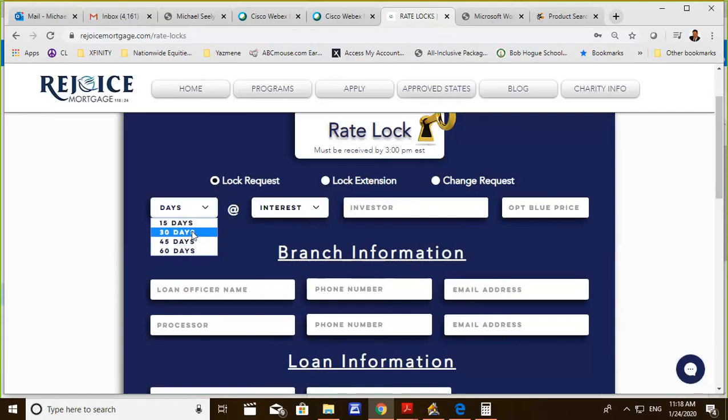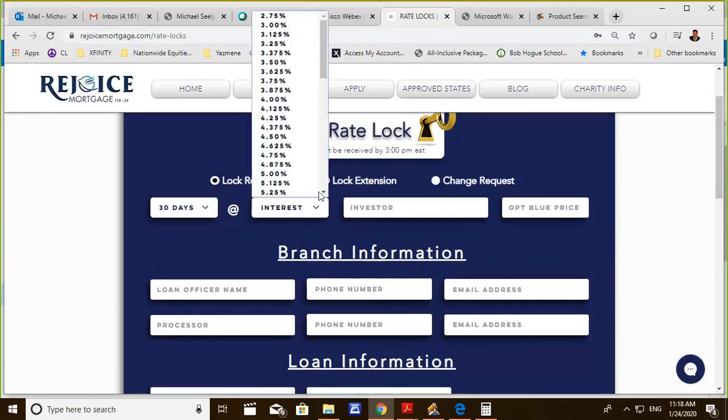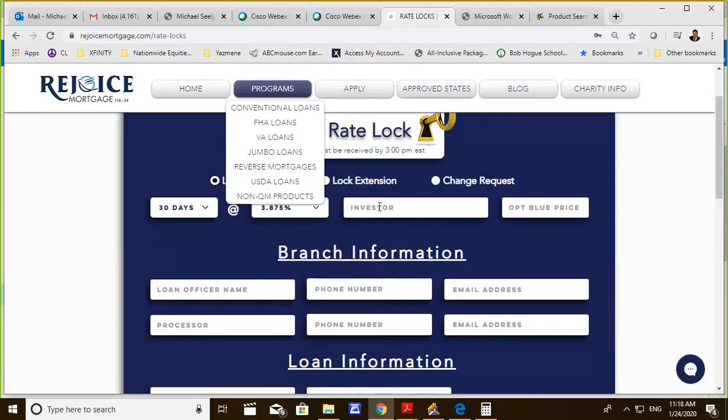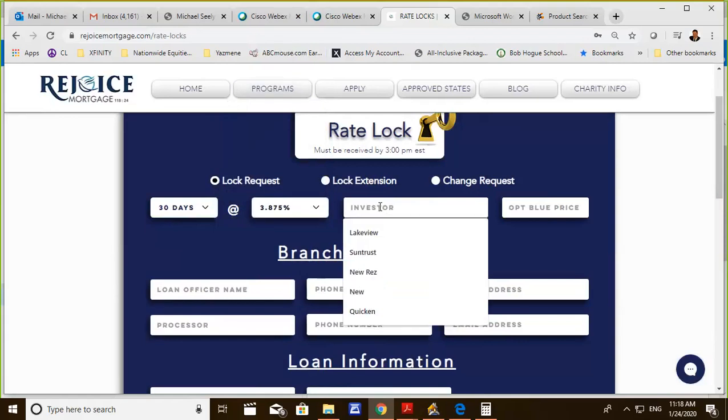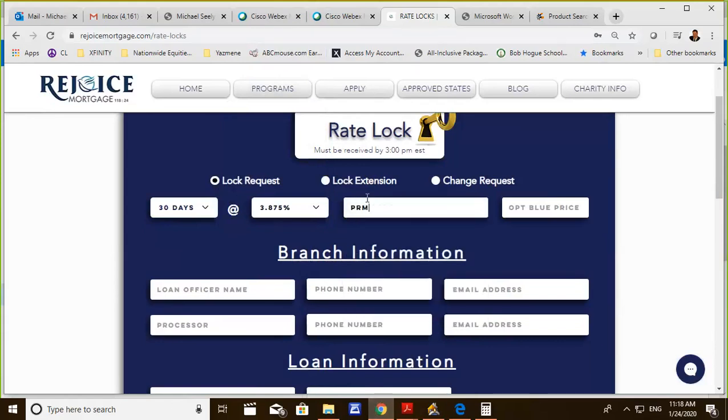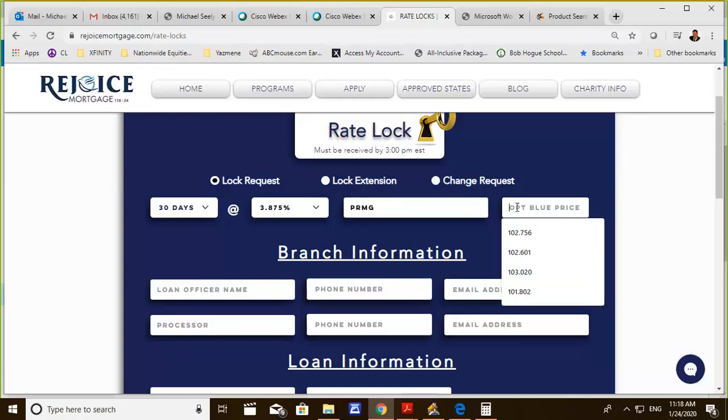say you'll select out 30 days, whatever interest rate that you're going to be charging your borrower, and you're going to put in who the investor was. And in this case, with this particular investor, it was PRMG. Okay? That doesn't mean that PRMG, you're going to see it on any of the documents. PRMG is actually going to close in Obsidian's name, or if it's Rejoice, it'll be Rejoice DBA Obsidian. And then, of course, you'll be putting in your optimal blue price.